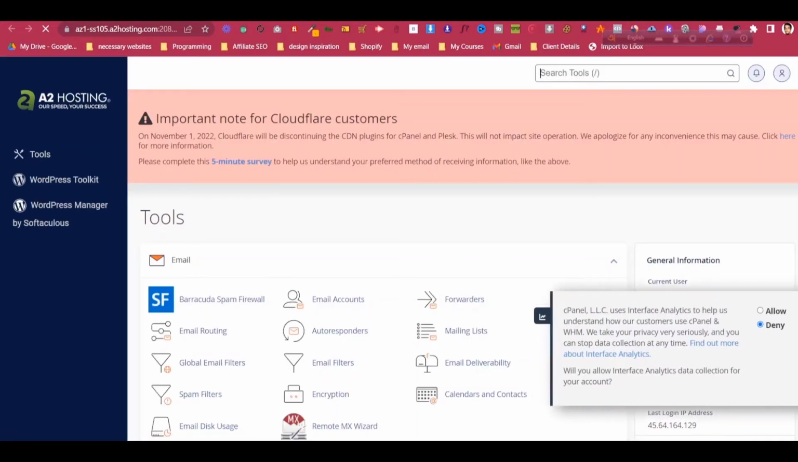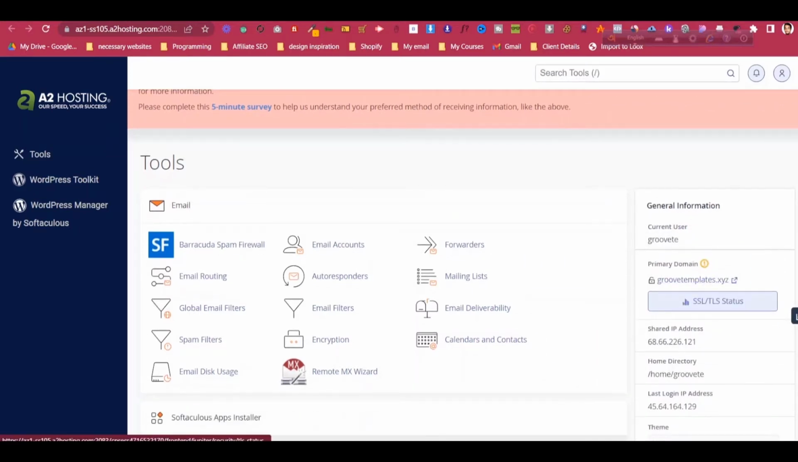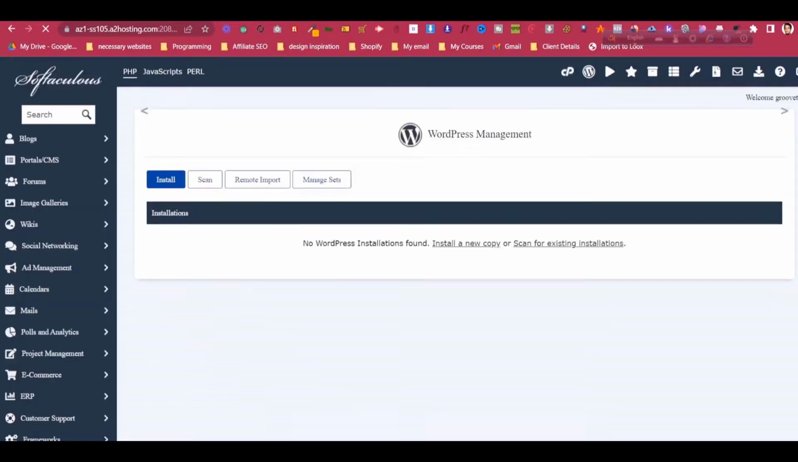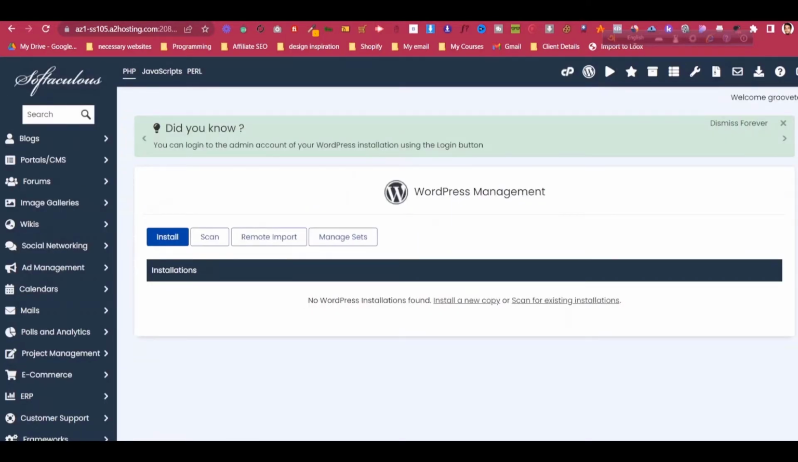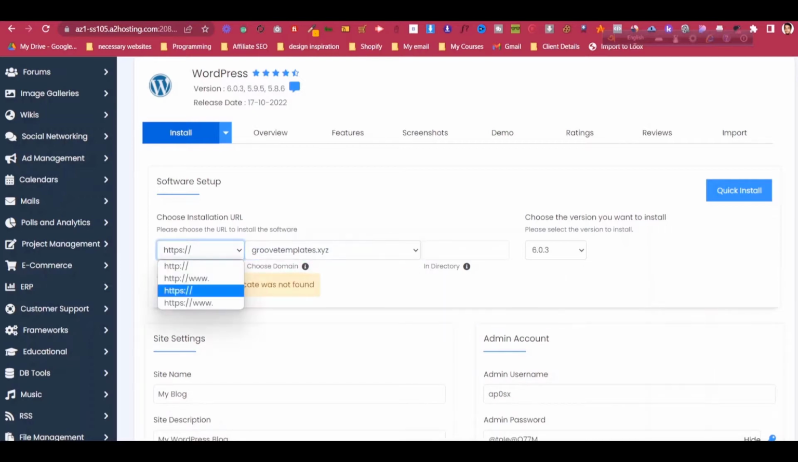So if you see, this is how it looks. You can see the SSL and TLS is enabled, right? So we have a lock button on our domain. You can click on this WordPress Manager by Softaculous to install WordPress. If you click on install, as you can see, the domain is already added. We have to put HTTPS, and then this is the domain. A trusted SSL was not found, as you can see, this is what it is showing.